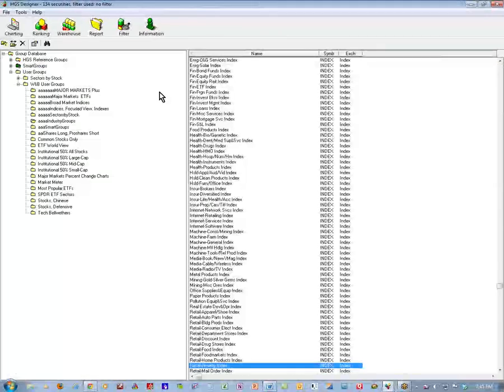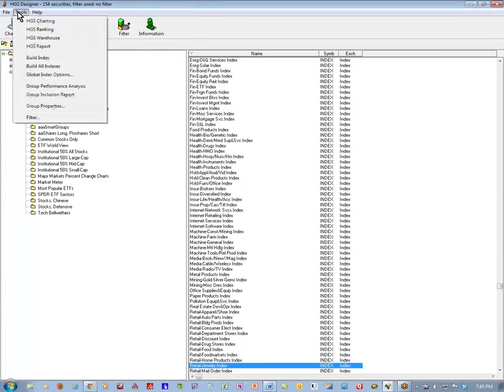So let's go back to the designer. Right. And we're going to go under the tools menu. We have the ability to do a couple of reports. I'm not going to touch on the group analysis report tonight because that is for tracking from in the past.